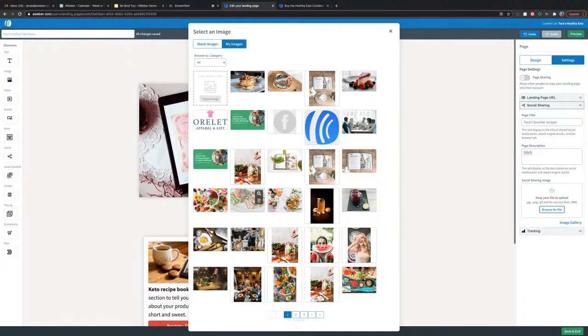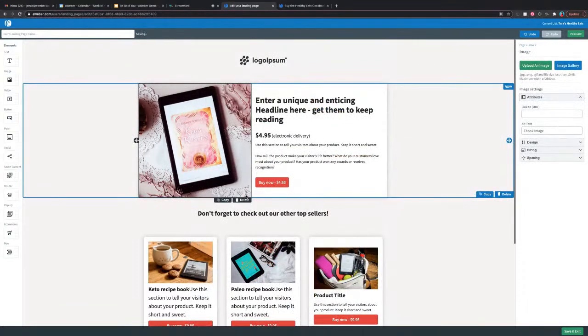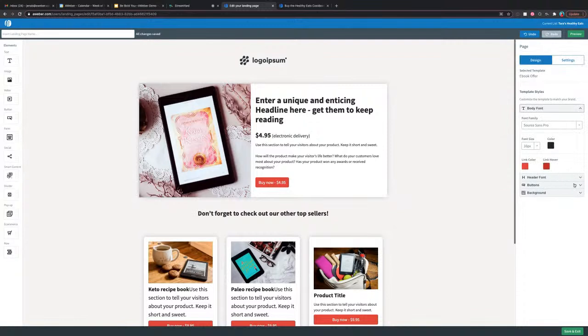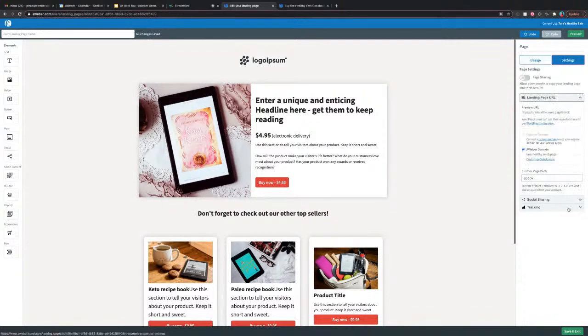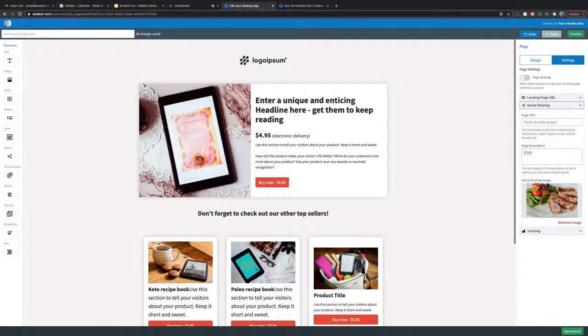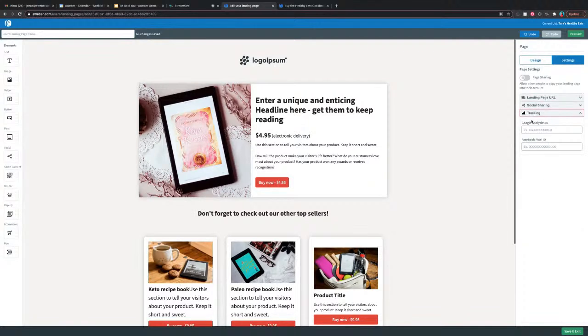Anytime you share a URL on social, you know how it pulls in a picture and the description and the title? That's what this is. So anytime I would share this, that's the image that's going to pop up. And if you're using Google Analytics or Facebook Pixels, you put the IDs in here for tracking purposes. So you can connect it to your Google Analytics.